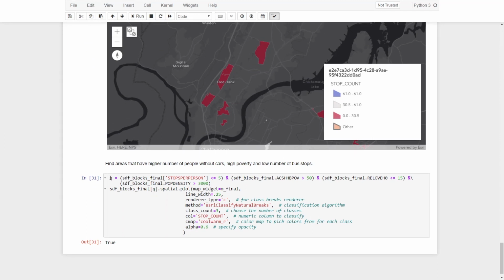And what we end up having here is this query. This query is basically our criteria that we've set up. We're saying if stops per person is less than 5, and we have high rates of poverty and low levels of car ownership, and the block density is over a certain number, then we want to consider those for areas where we need to add new bus stops, because we have the high population and a lot of people who can't get from point A to point B because they don't have the ability. They either don't own cars or they don't have the ability to own cars.